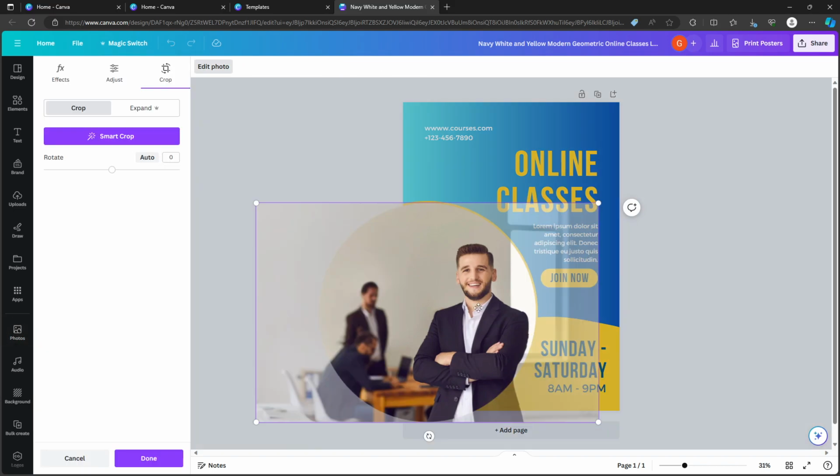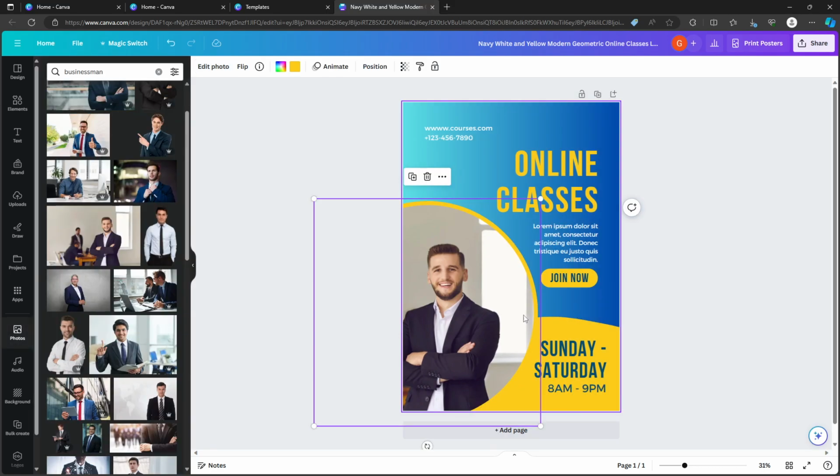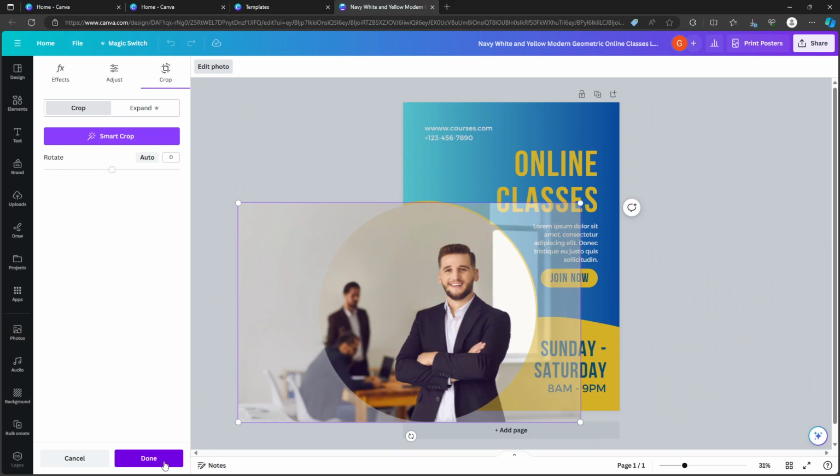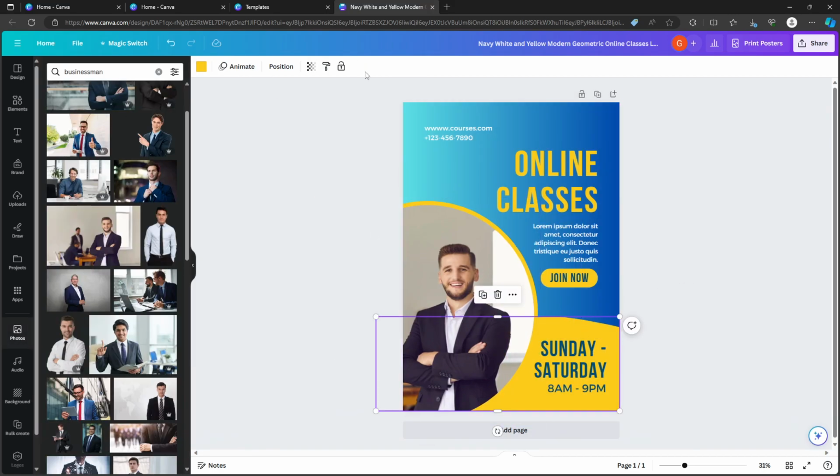I can double click in order to move the position of the image within the circle, and I can move it a little bit to the left if I want to click outside, or click down over here in order to apply the changes. Maybe a little bit too left, so let's move it back a little bit, like so. And of course we can do further changes here.